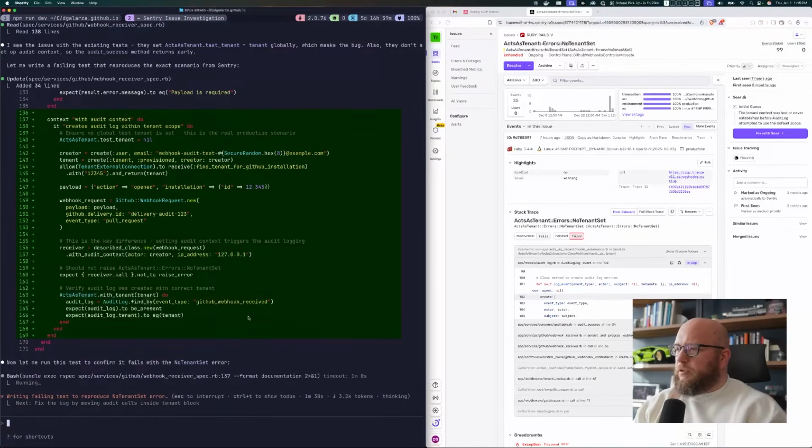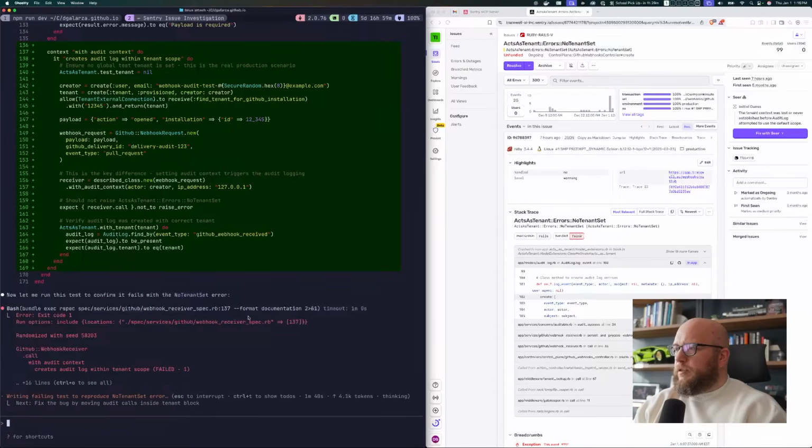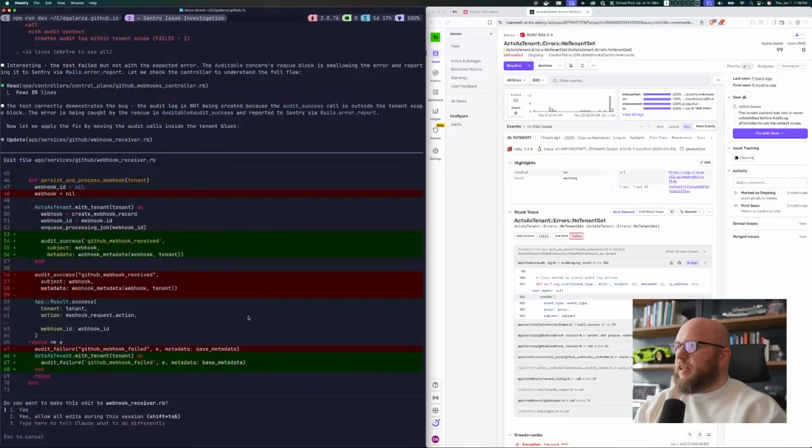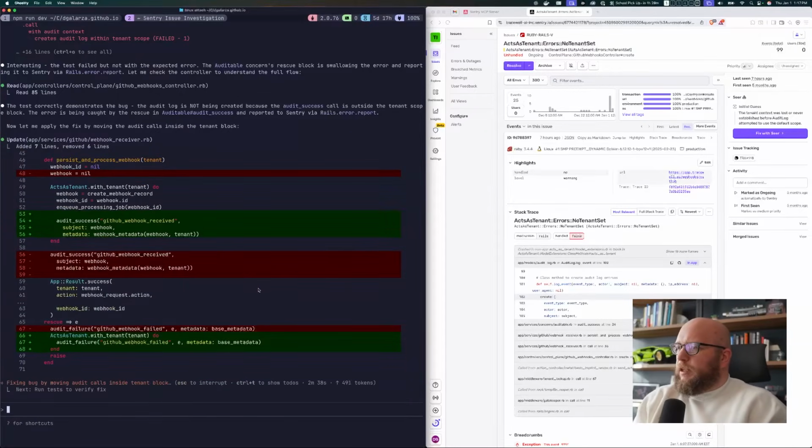And now it's going to run it. So it failed. Let's see if it failed properly. It's now determined that yes, in fact, the error is demonstrating the bug. And so instead, it's going to go ahead and resolve the issue. And let's go ahead and approve that and see if now our test passes.